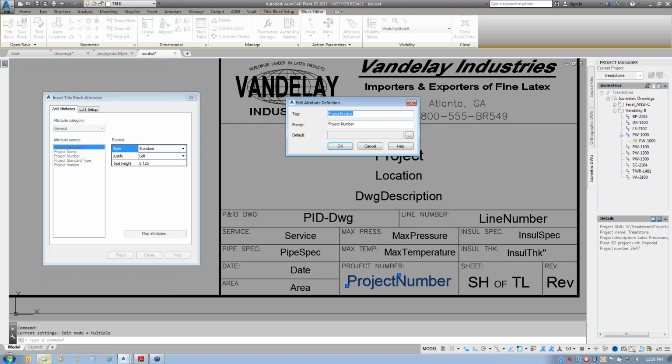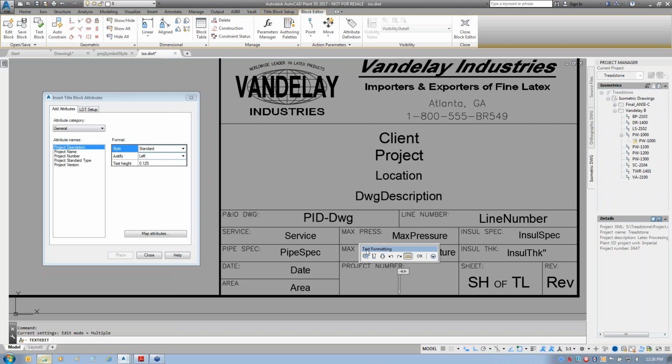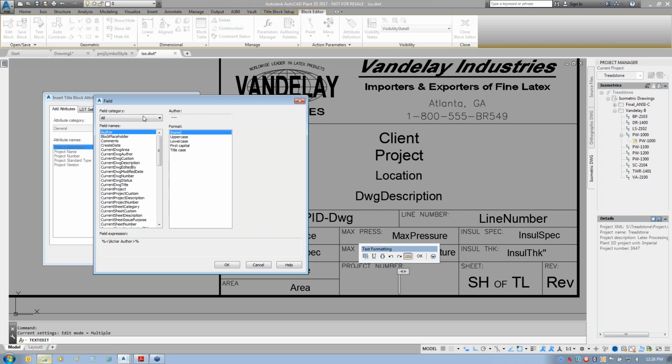So I'm going to double click it. Now I have this box here, open multi-line editor. Here's the insert field right here. And I'm inserting project information. So anything here under these field categories can be placed in here.